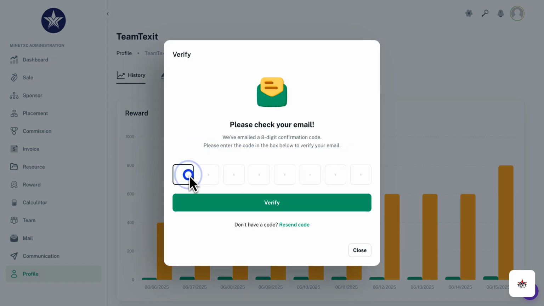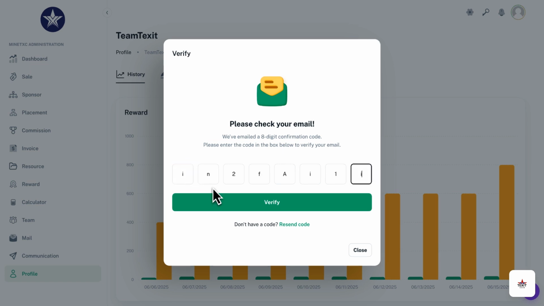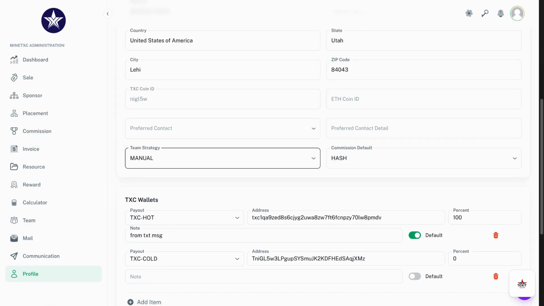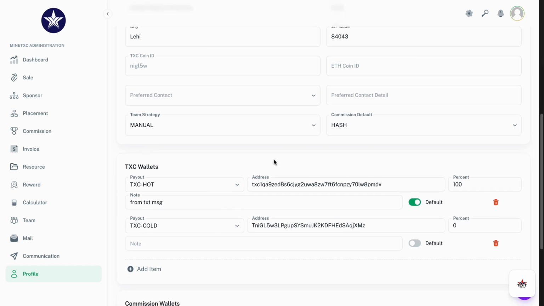An 8-digit confirmation code will be sent to your email. You can copy that code from your email and paste it here. Then select Verify. You are now able to make changes. Scroll to the bottom of the page and locate Team Strategy. Select the drop-down menu.